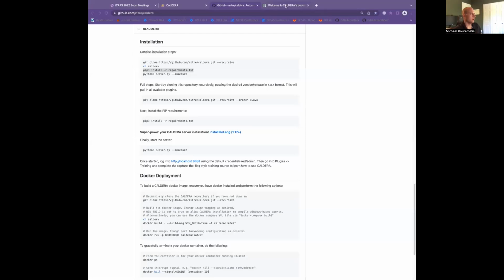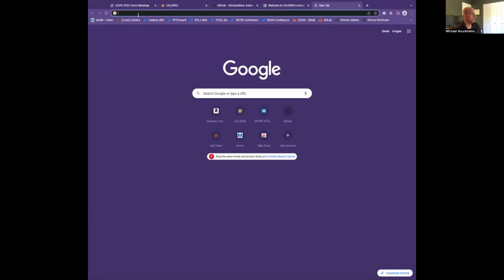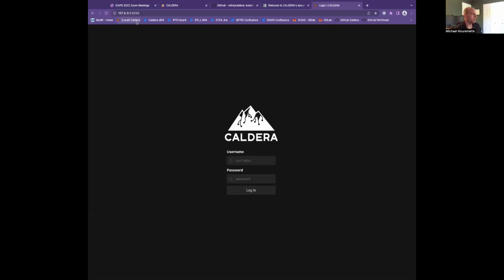And I'm going to go ahead and navigate to our Caldera instance. So as you saw, I booted it locally. This is running on my Mac machine. By default, Caldera will be served up on localhost at port 8888. So I'm going to have that bookmarked. But you can see here, we hit it, and here's our login screen of Caldera.